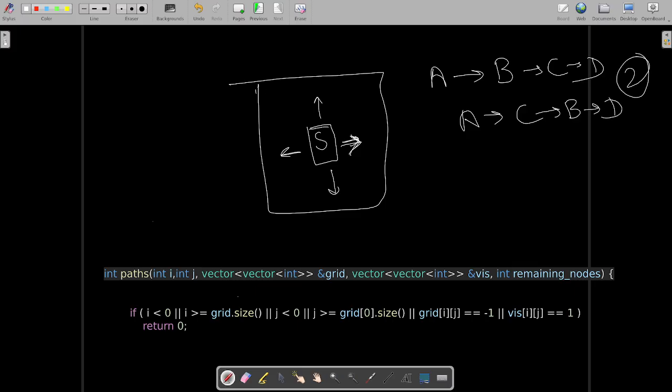These are counted as two different paths. So had this been the answer, it would have been two, right? So look at this. You're finding the number of paths from i and j, such that your grid is given. You have a visited array which says this cell is visited already, and you have the number of nodes that are remaining that you have to visit. Don't count how many you have visited. Start from the number of nodes that you have to visit.